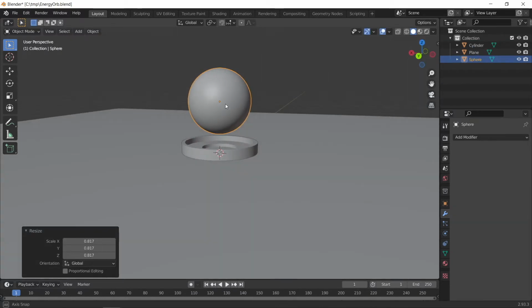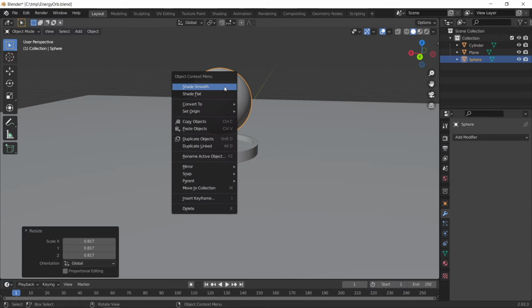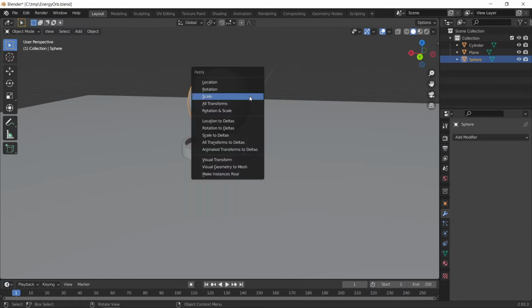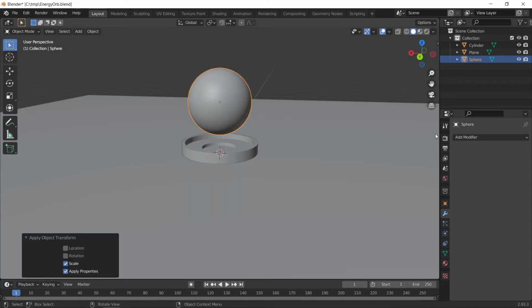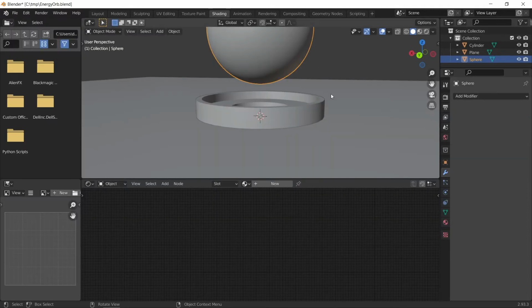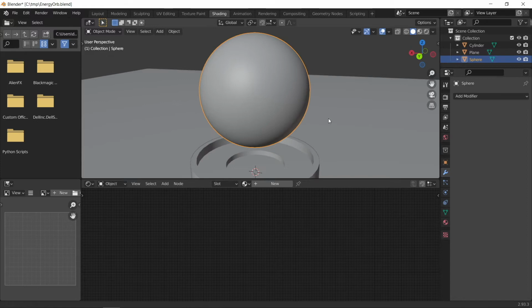You can choose whatever dimensions you want for the sphere. I'm going to right click and go Shade Smooth. Control A and apply scales. Okay, let's start working on the material now. Go over to your shading tab here. Just bring this up a little bit.